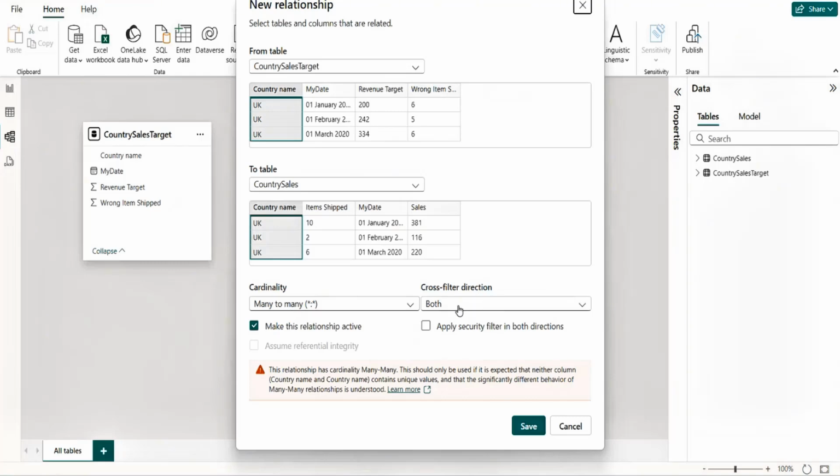Cross-filtering, it says you can cross-filter the data in both directions, or you can even filter the data if you want from sales to target or from target to sales. Which means if I apply the filters, slicers, and I want that slicer should always come from the sales table, then I can use this single. Right now it's on both. Both means you can use any slicer. Let's also have a look at that part, right?